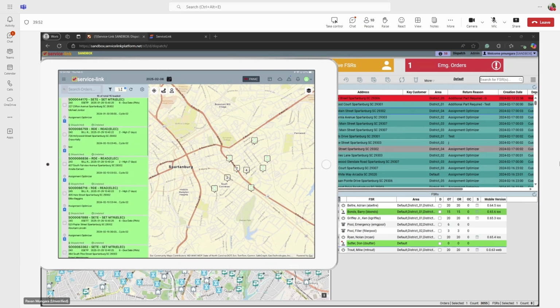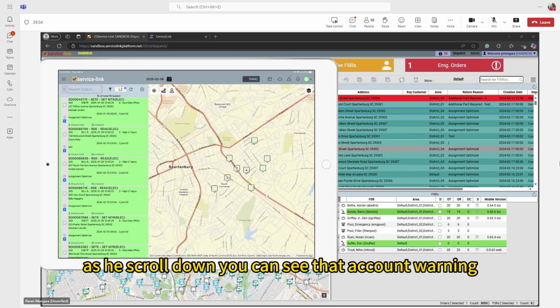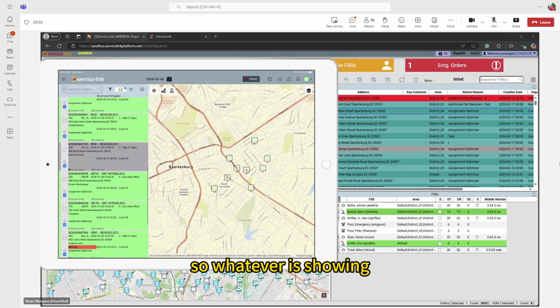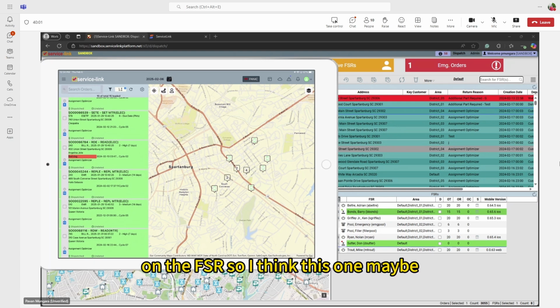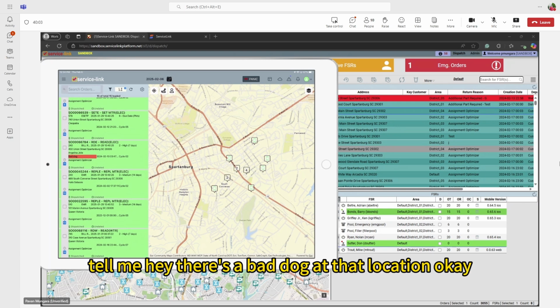You notice that as he scrolled down, you can see that account warning. There was an account warning on there. So whatever's showing as an account warning on dispatch is actually showing on the FSR. So I think this one may be telling them, hey, there's a bad dog at that location. Okay.